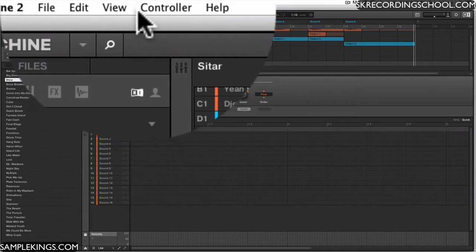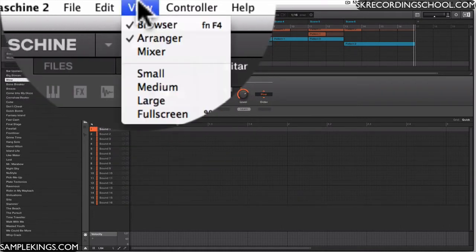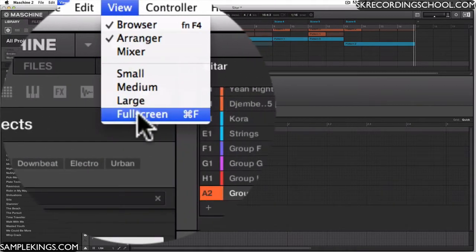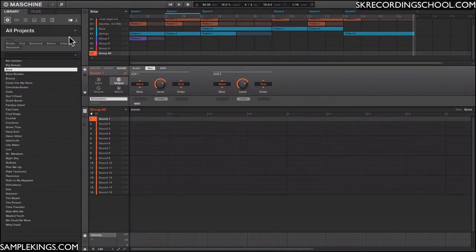So for example, here in the menu, we have View, right? And you see we have browser, arrange, and we have mixer. We have small, medium, large, and full screen. Well, full screen's obvious. Let's go to full screen. We go full screen, we see just every single inch of Maschine's interface, right?